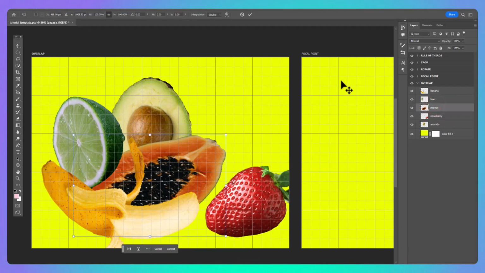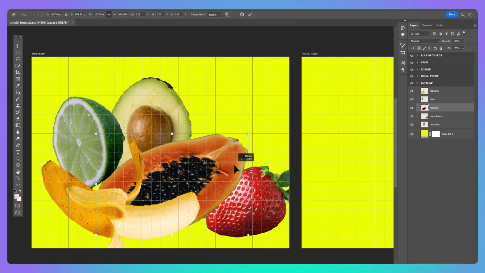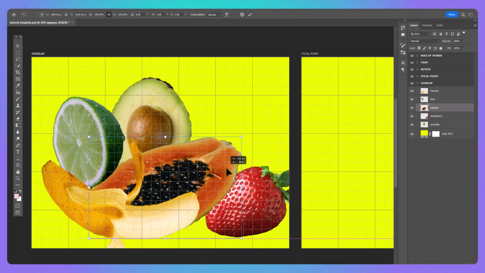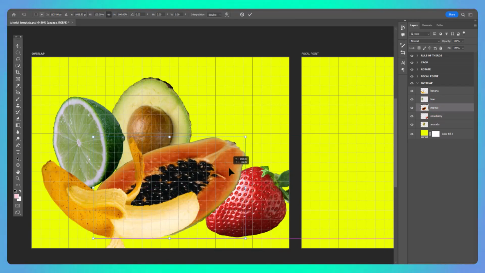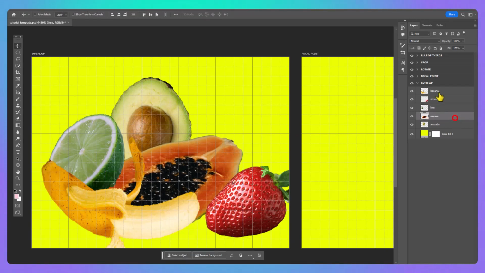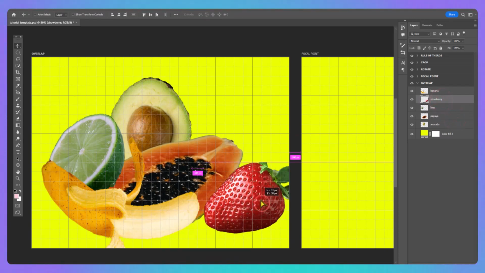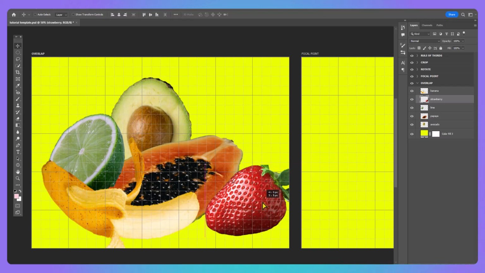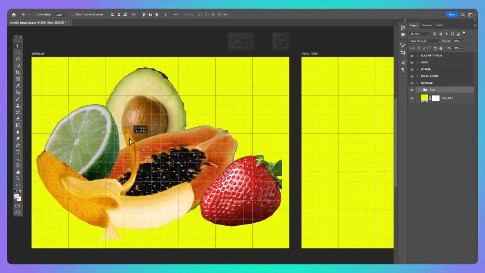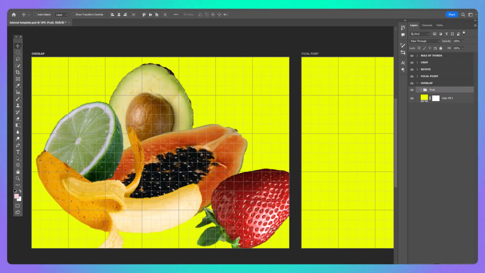Now that I'm done rearranging and resizing the fruit on my composition, I am actually going to hold down Control and click on every layer. Then I'm going to hold down Control G, and what this will do is it's going to group all of my layers and put them in this little file folder that you can see in the layers panel. And what makes this easy is that when I'm going to apply simultaneous edits to these layers, it'll apply to the group overall. I'll show you momentarily what I mean.